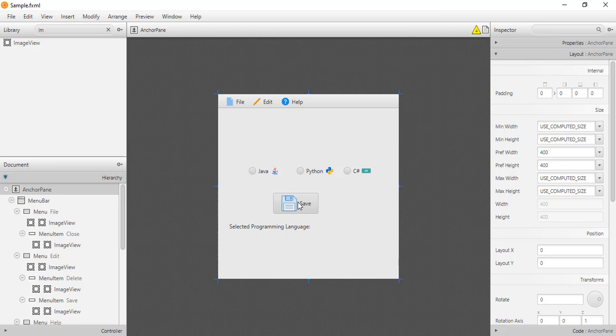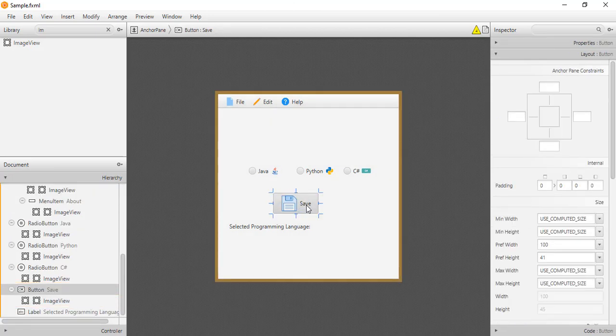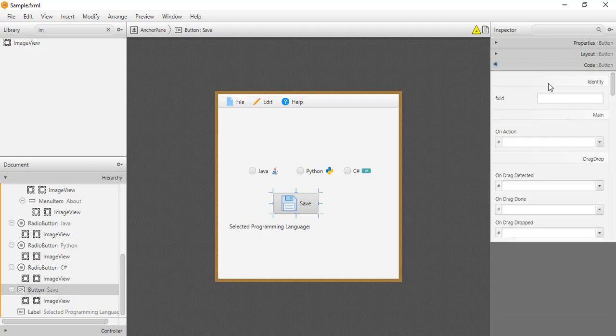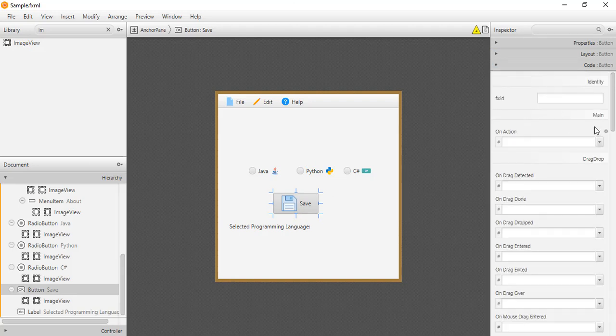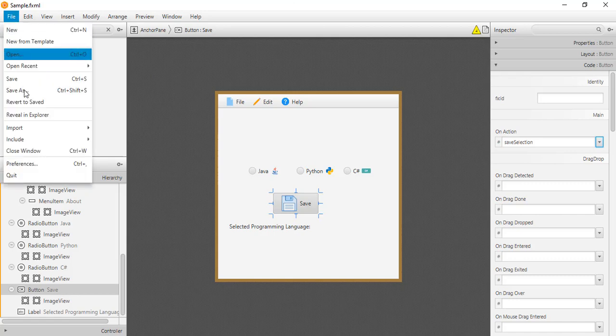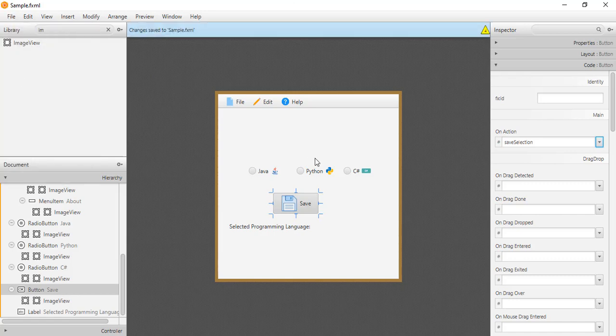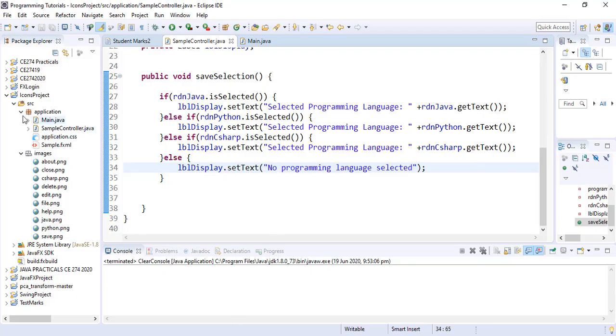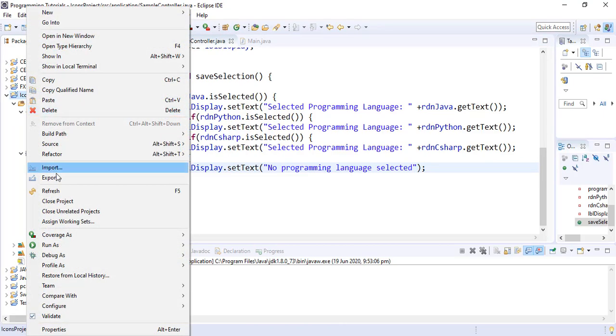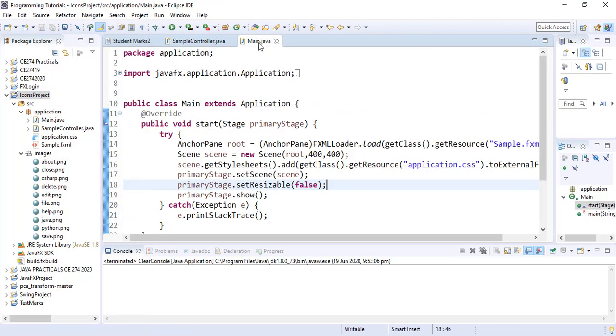So we now select the save button, and we go to code. Under code, what do we want it to do when the user clicks on it? We want it to simply display for us the selected programming language on the label. So we can save it again, go to file, save, and we go back to our Eclipse. In the Eclipse, we refresh our project. Now we can run it to see what happens.